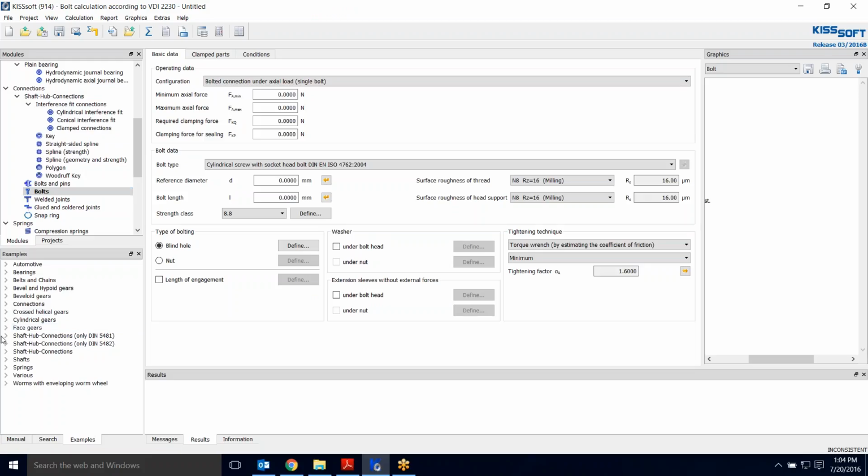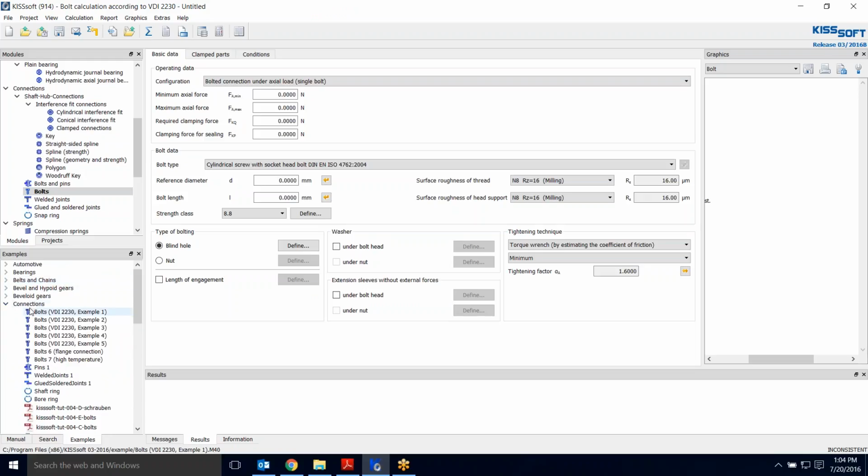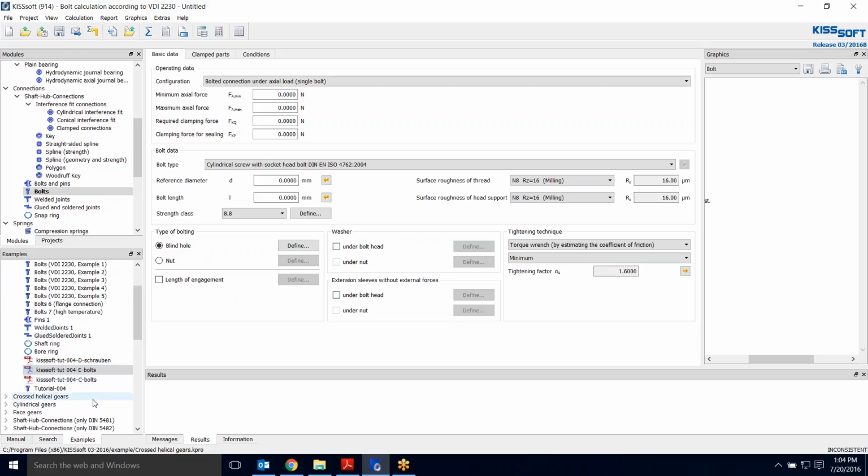And in examples, bolts and belts, that's belts. We wanted to see hub connections or bolts. Where is it? Connections here. Right there under connections. And it's this tutorial right here. Tutorial 004E. That's the English version.